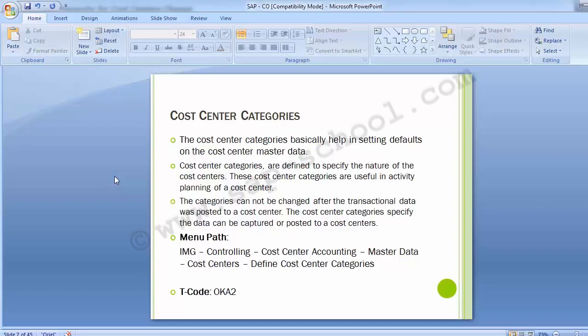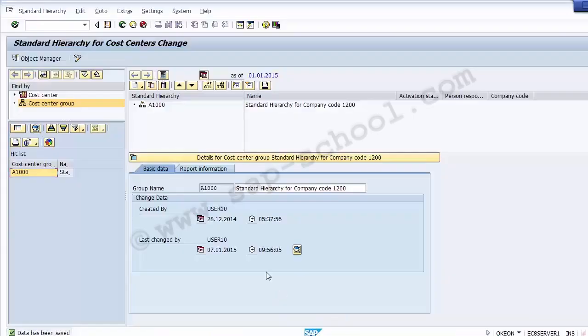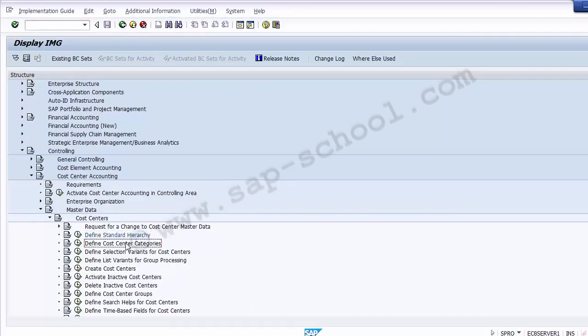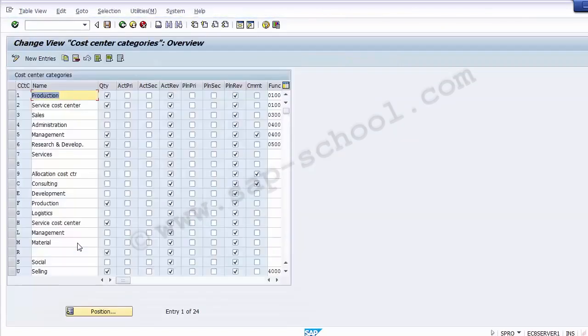SAP delivers standard categories like sales, administration, production, etc., which can be used by the organization for their reporting purpose. So let's see how this can be looked up in the SAP system. Let's move on to the SAP IMG path. As we are over here, the very next step is define cost center categories. So we can execute this step, and we can see there are a number of different cost center categories already defined, on the basis of which you can categorize your cost center master records, whether that particular cost center master record belongs to a production unit or a sales unit or related to a research and development unit, and on the basis of that you can segregate your cost centers with the help of cost center categories.